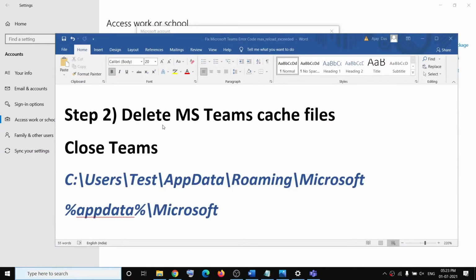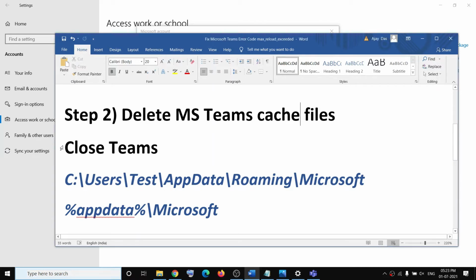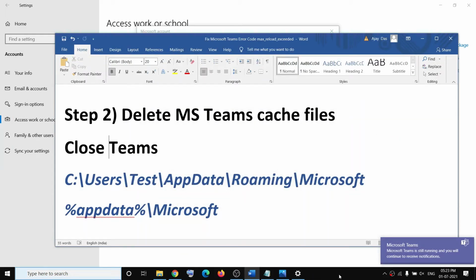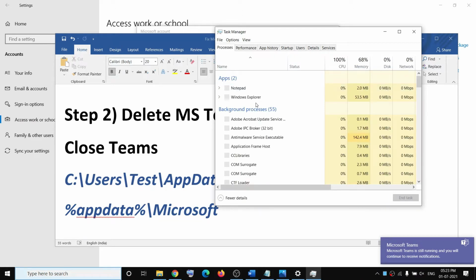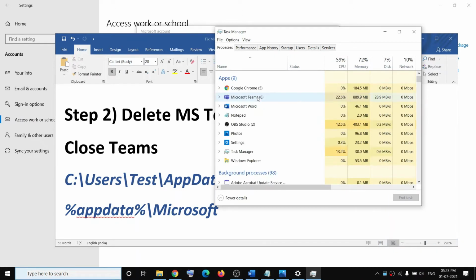Now if you're still receiving the error message, in that case, you can go ahead and delete the Microsoft Teams cache files. First of all, go ahead and close Teams. So if Teams is open, you can go ahead and close it. Open Task Manager. So right-click on the taskbar and then click on Task Manager. And in the Task Manager, you will find Microsoft Teams. So click on Microsoft Teams and then click on End Task.